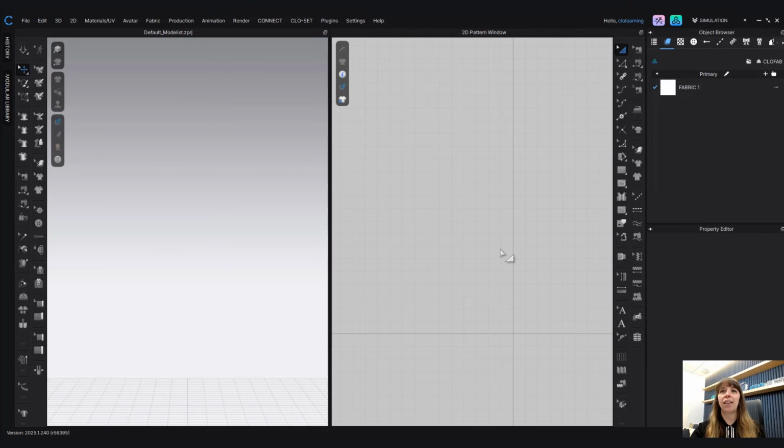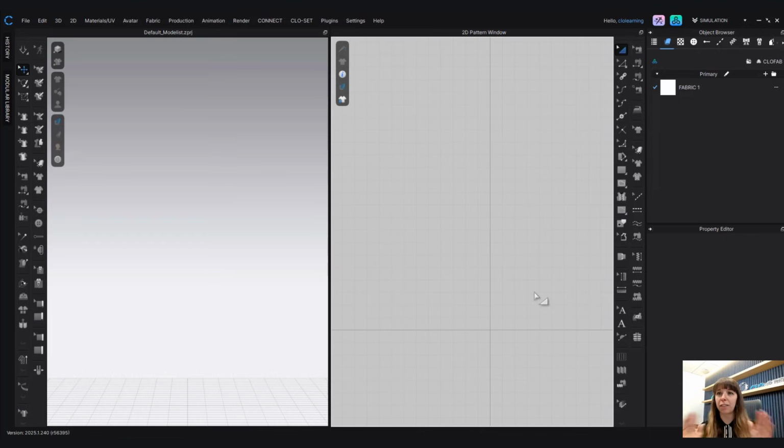On our 2D side, this is where our pattern is going to live. So this is where the flat pattern, or what I like to think of as my pattern cutting table, is. We have another 2D vertical toggle, again giving us more or less information depending on what we choose to turn on or off. We have our 2D toolbar. So we'll start using a lot of these tools later today.